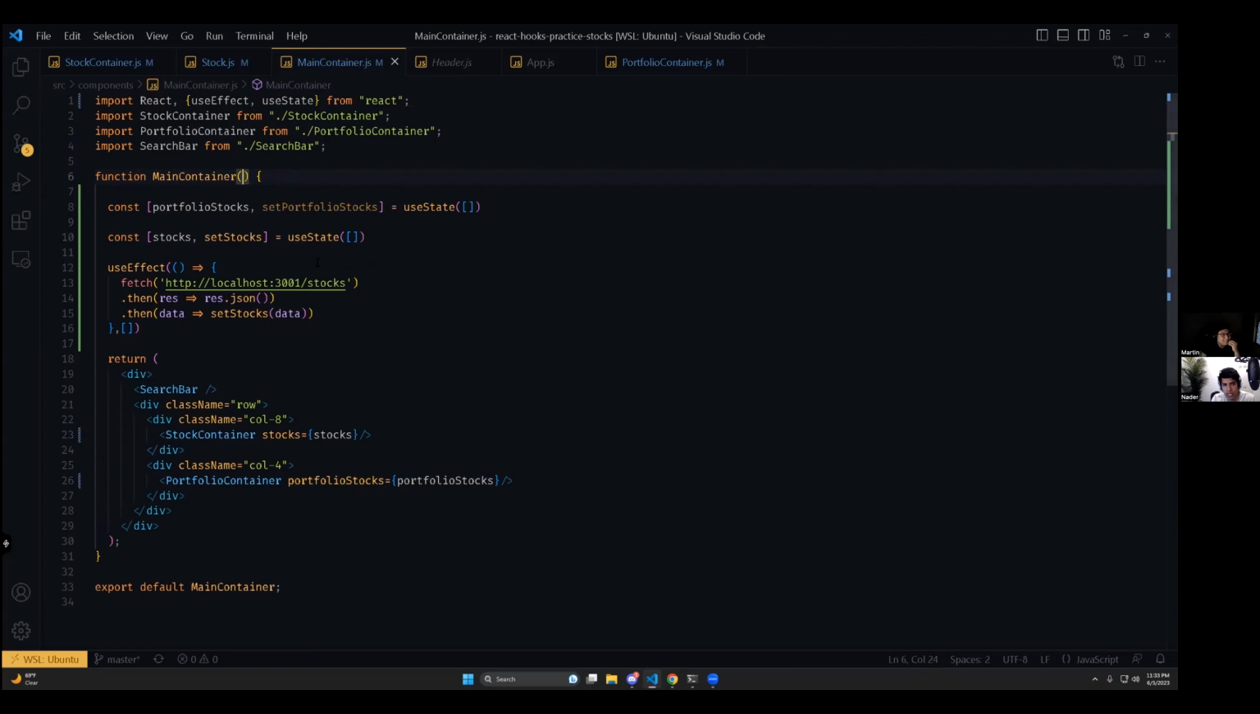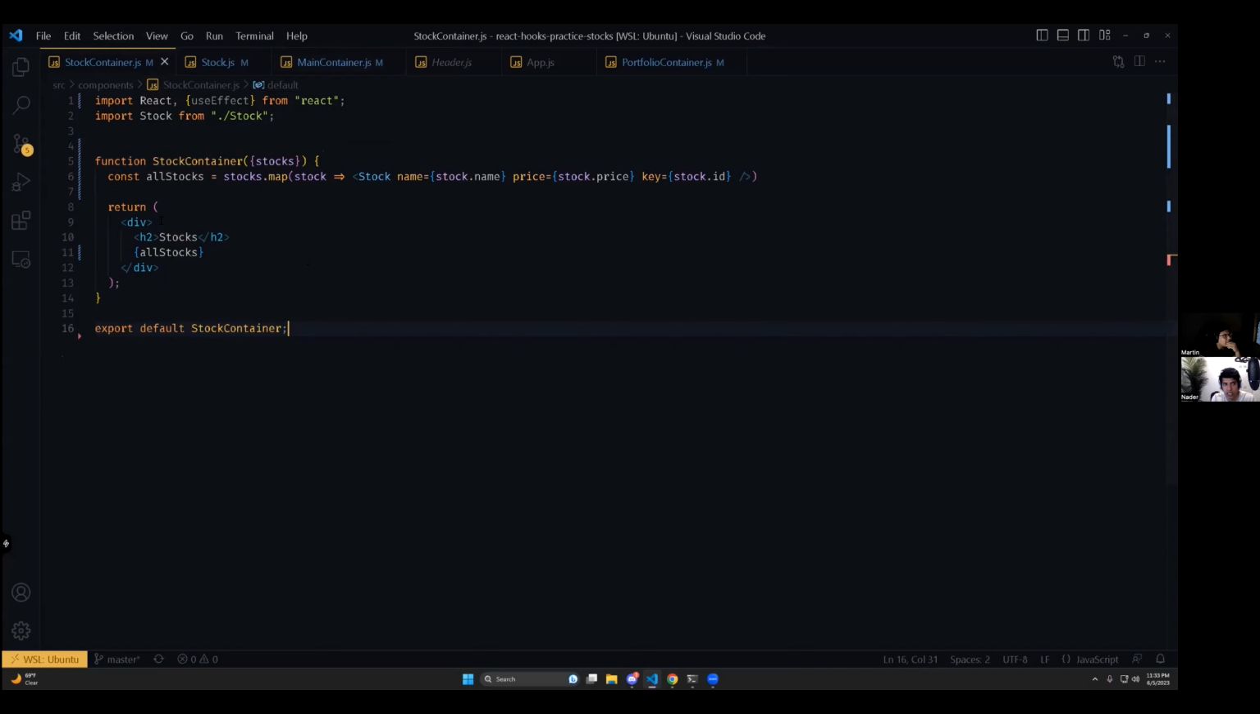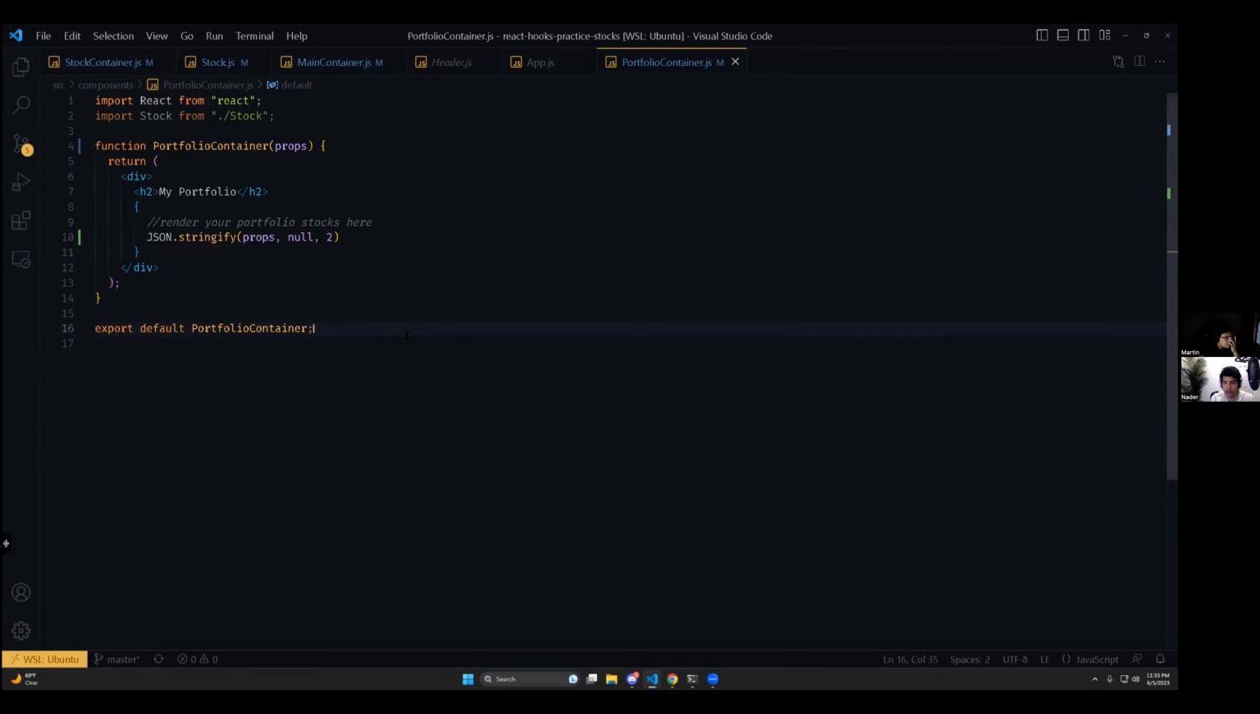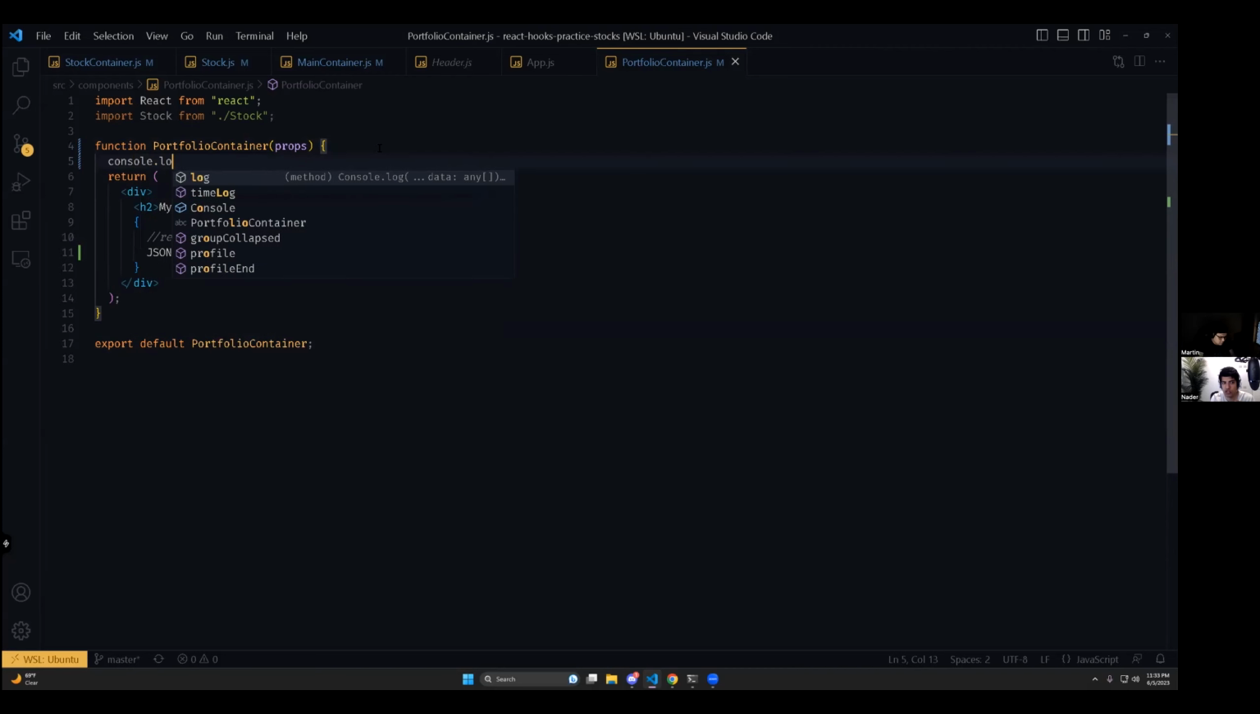Let's do this. Where are we actually using props for the first time? Inside of stock container and portfolio container, correct? So let's go to stock container. Oh, you have stocks destructured here. Let's go to portfolio container. Right before you return, I want you to console log props, which is what's being passed in. What are we going to see in here? And how would you find out before actually looking in your browser?